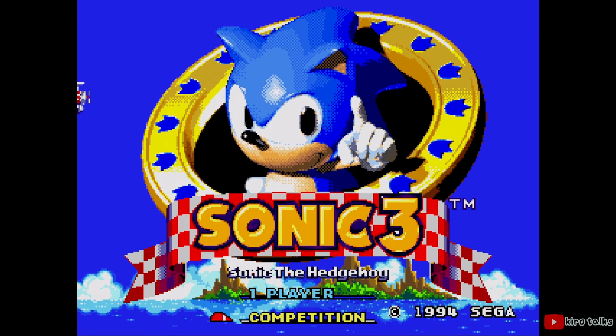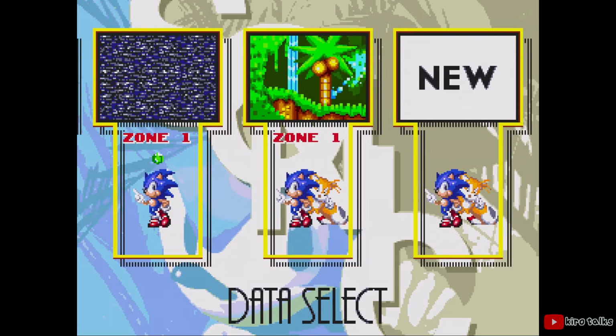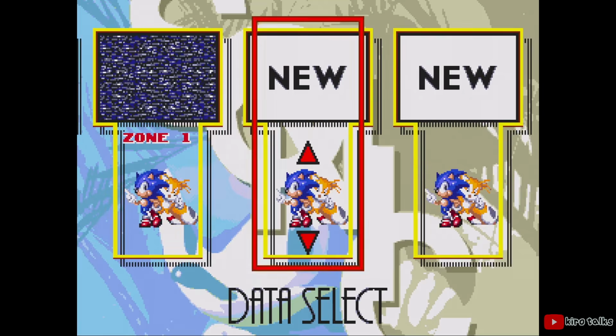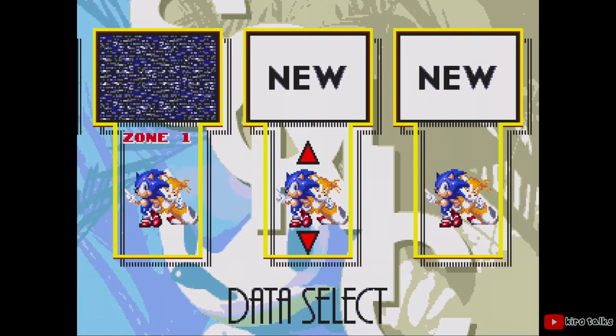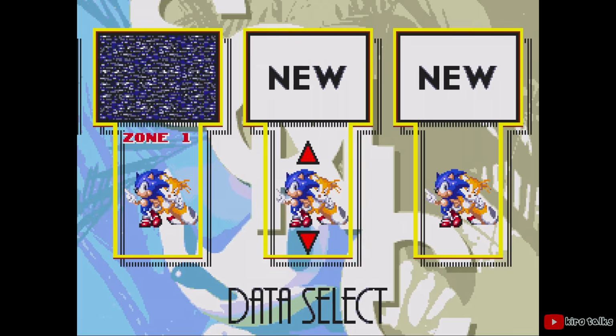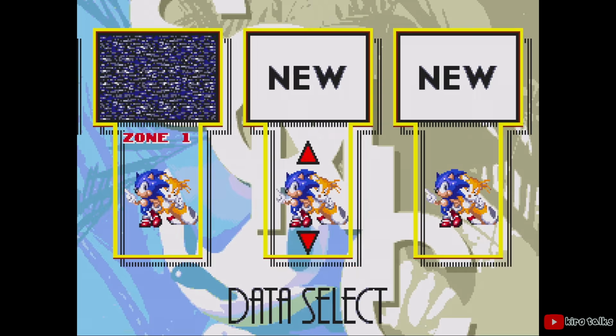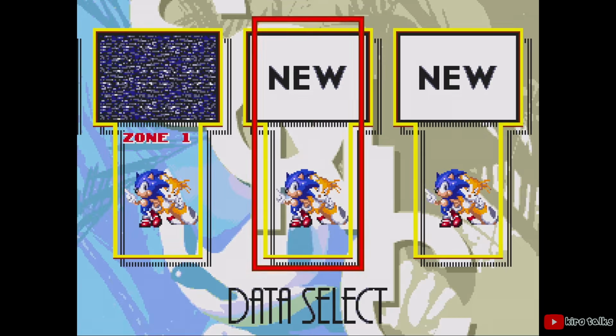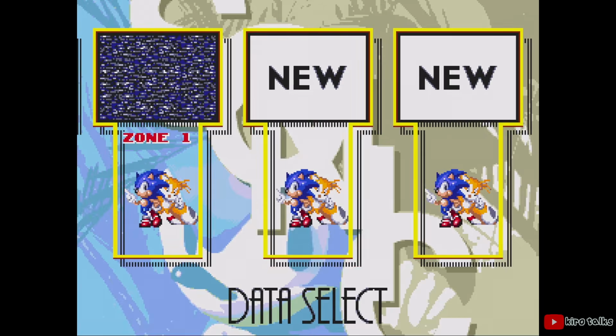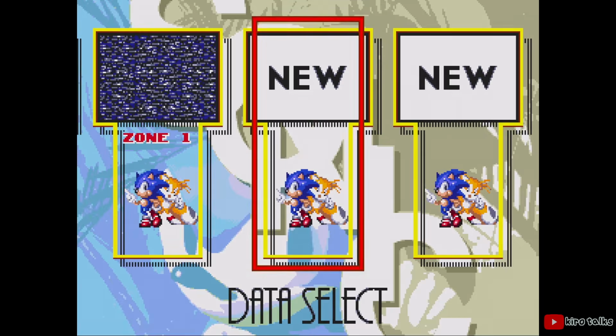Next up is Sonic the Hedgehog 3. The file select screen in this game doubles as a character select screen. Like in Sonic 2, we can play as Sonic or Tails or both, but we actually get to see the sprite of the character we pick. The music is also really good. It's this really upbeat song with a tropical vibe, which fits the setting of the game, Angel Island.